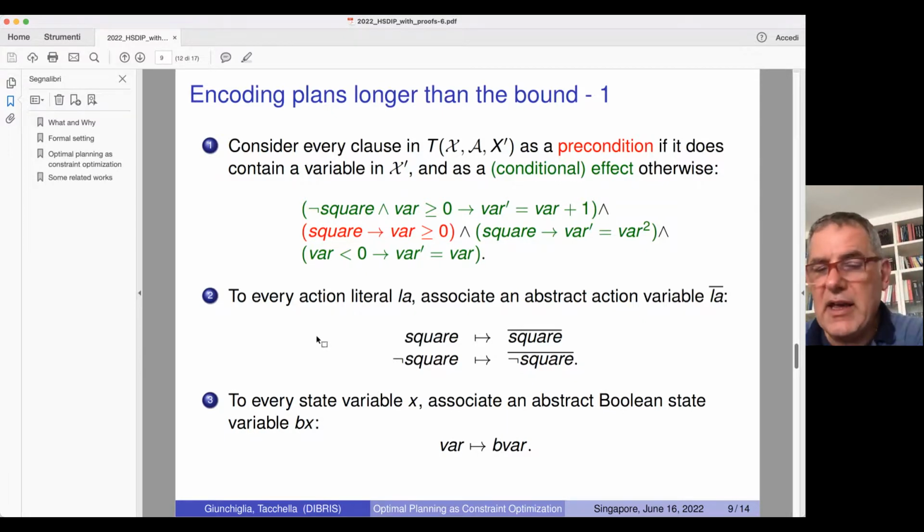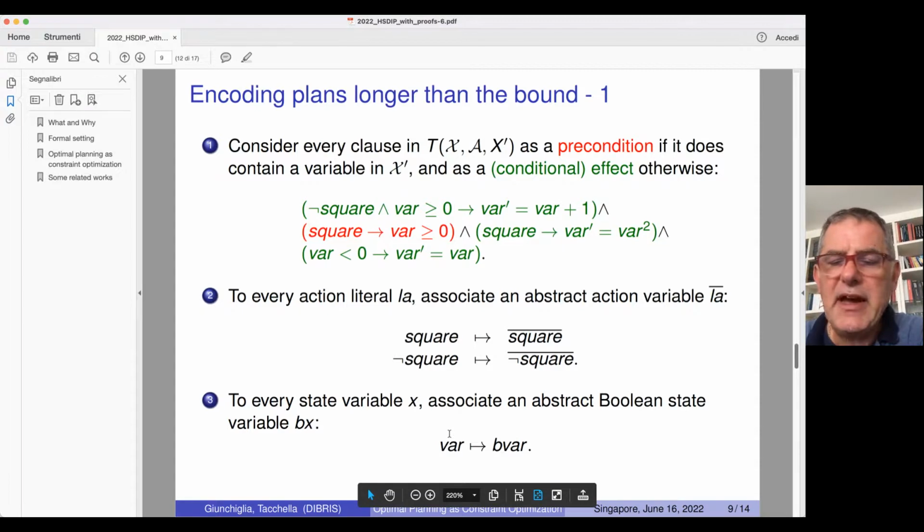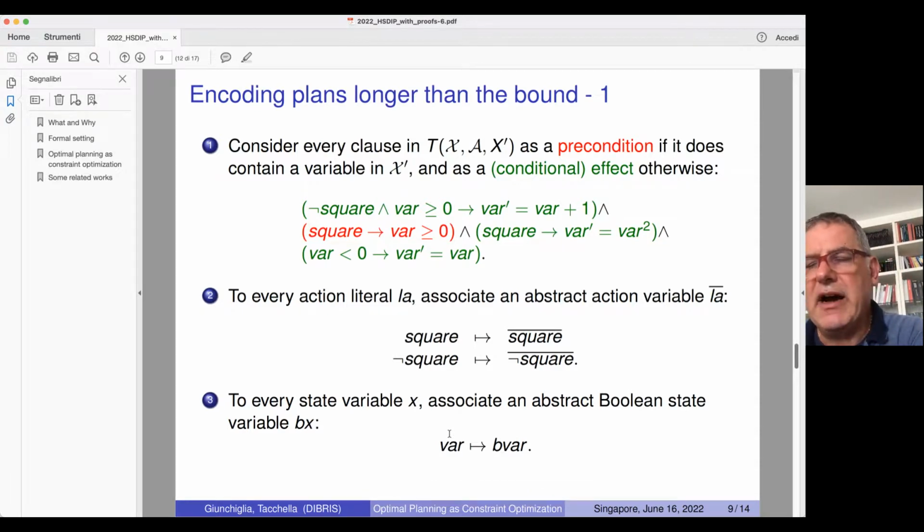Then, to every action literal LA, we associate an abstract action variable bar of LA. Essentially, bar of square means that we execute an action in which square was set to true, and bar of the negation of square means that we executed an action in which the negation of square was set to true. Then, to every state variable var, we associate a Boolean variable b_var, meaning that in the resulting state, the value of var has possibly been affected.